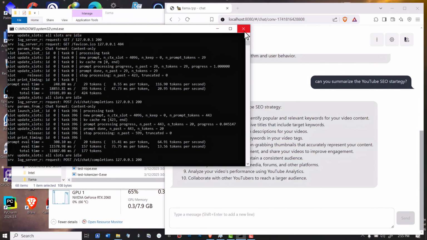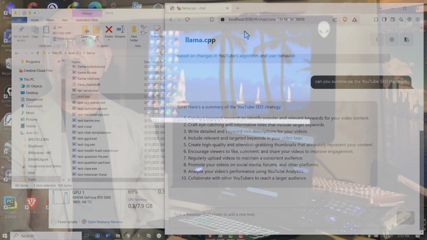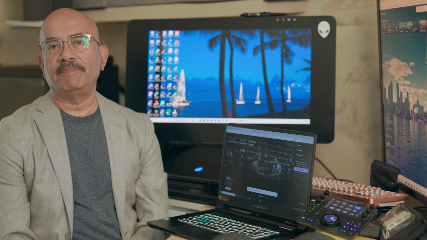To close this running server, just close the command window. You can restart the server again by double-clicking the start batch file in the Llama folder.